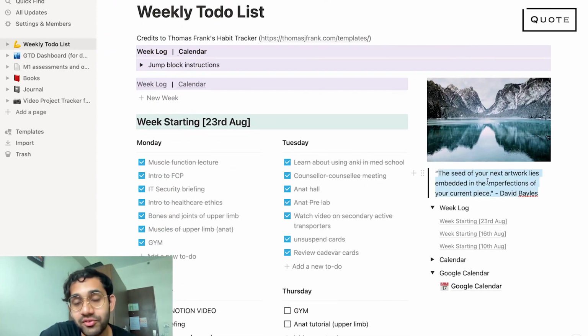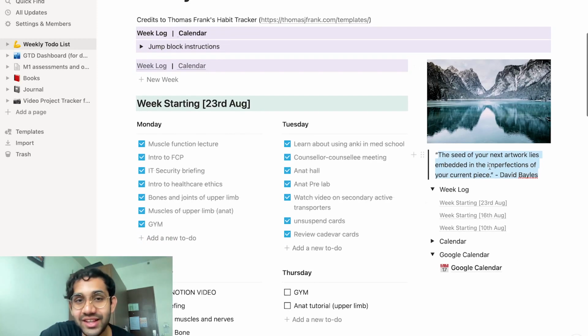I added a quote on perfectionism because it really resonates with me because I'm a massive perfectionist and I need a daily reminder to tell me that being imperfect is completely normal, right? So I really love this quote over here.